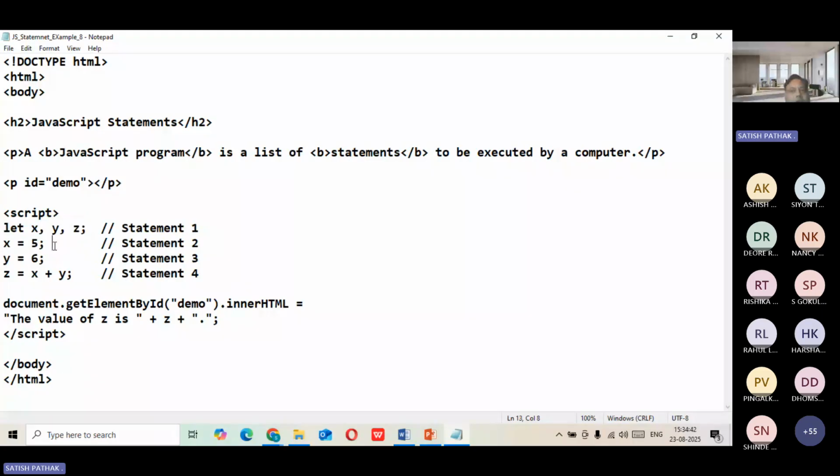A list of statements: x equal to 5 semicolon, y equal to 6 semicolon, and then z equal to x plus y. So this arithmetic operation we can perform. And then we are saying document dot getElementById demo dot innerHTML is equal to the value of z is, plus z. So you can concatenate the text and the number, like printf, or like in Java, we can concatenate a string plus a number this way.